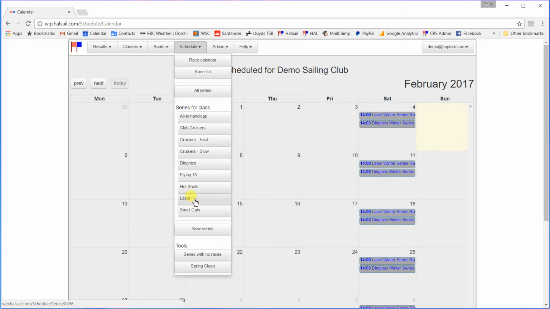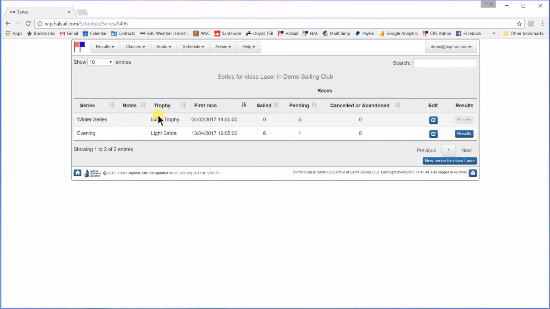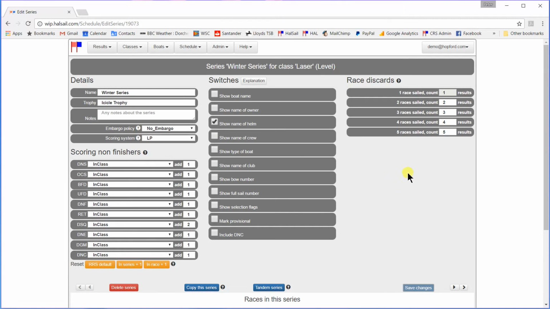The important thing, let's just go back and have a look at our winter series for lasers. The important thing to do is to set up the name of the series and so on properly in the details part of the editing screen, to set up how you score non-finishers, and to set up the correct switches so that you can have the right information on your website, printouts of the results, and on what you put on the notice board.